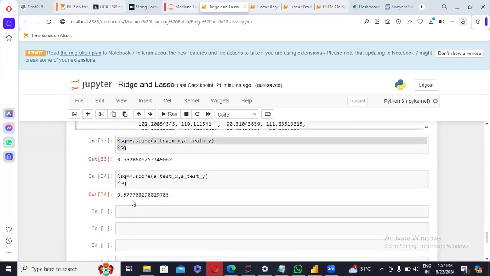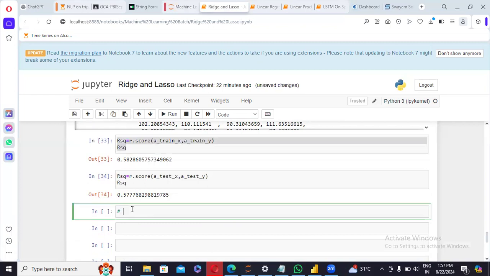The same evaluation parameters you have to use, and you might try out other evaluation parameters here. Homework: try out other evaluation parameters and check for both train and test.